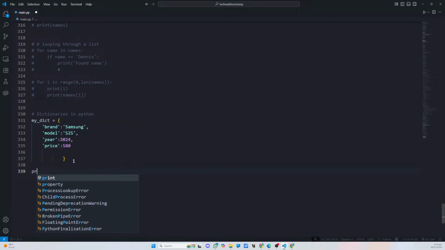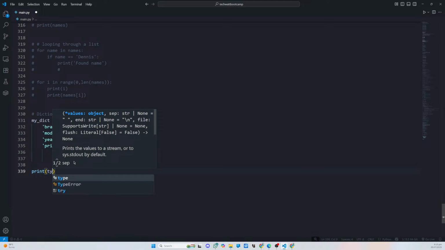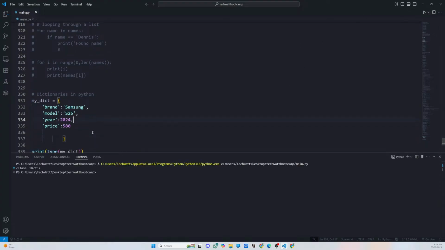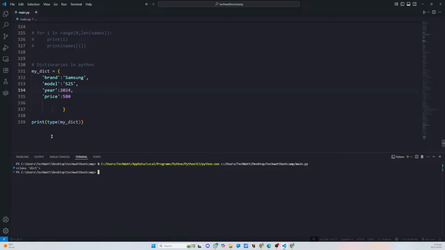To check the data type, you can print type, and inside here you put my_dict. Let's run this, and you will see it tells you class dict. So this is a class called dictionary. Is that okay? All right. And with a dictionary, you can also access items, add items, remove items.